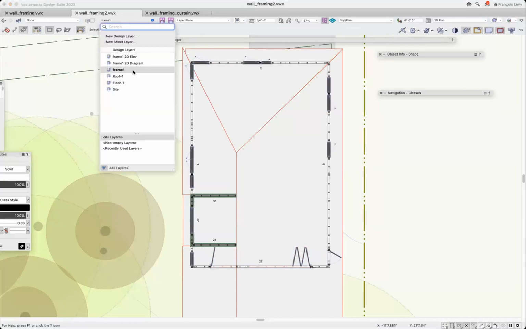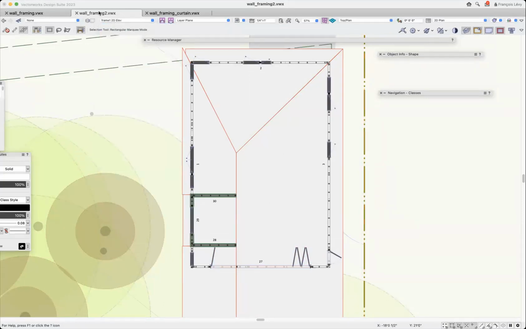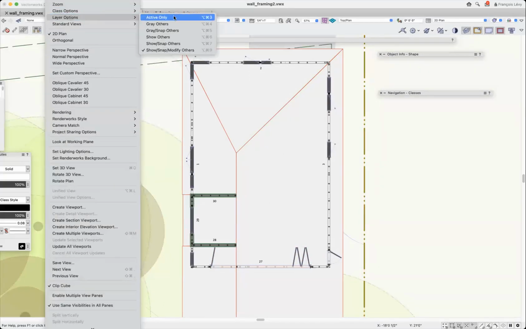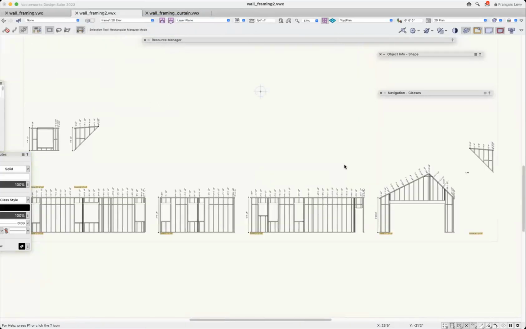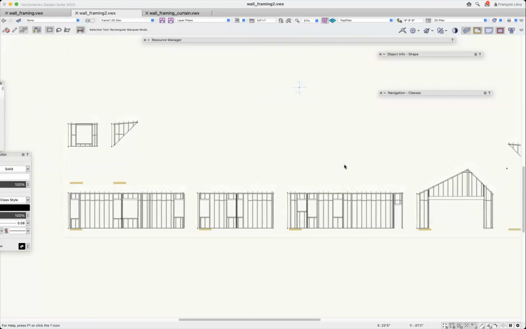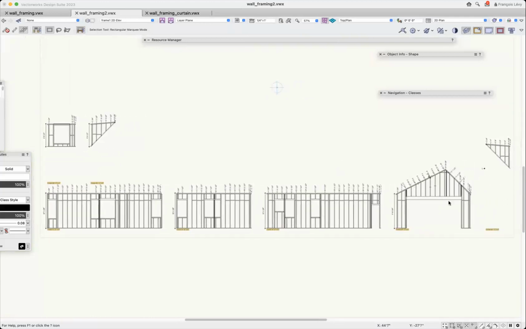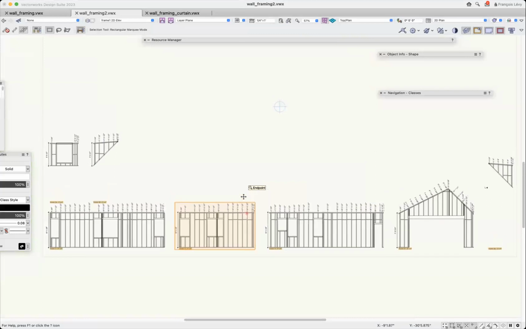And then you can see that it's created a couple of new layers. Right over here, here's frame 1, 2D elevation. I'm going to go to view and make my active layer only. And so you can see that it's gone ahead and drawn a nice elevation of each of these walls, the end wall, the side walls, the little dormer that I have up there that I built with walls on the roof layer. So it's laid it all out for me.